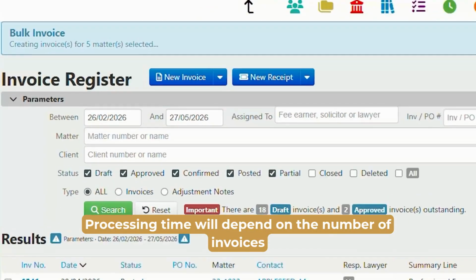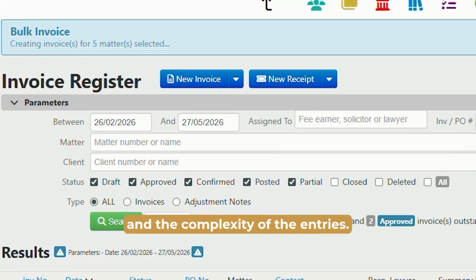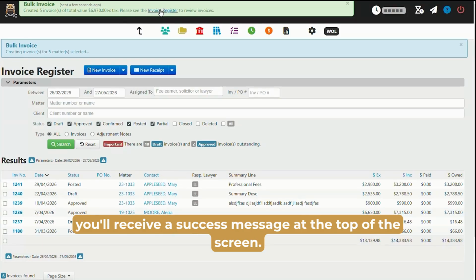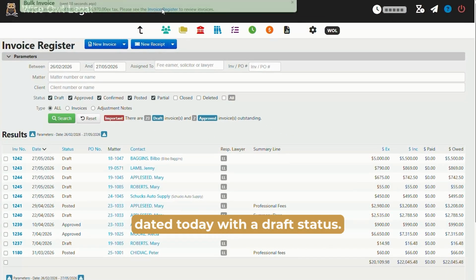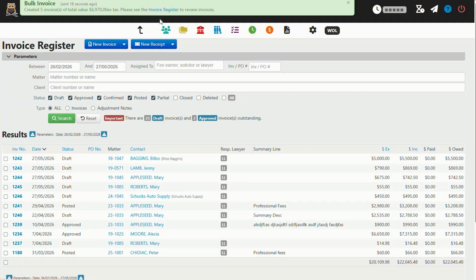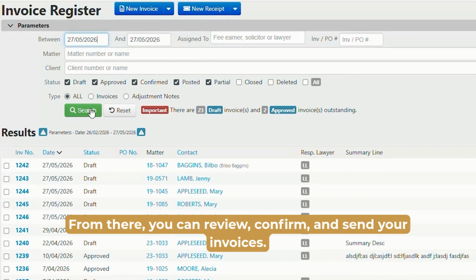Processing time will depend on the number of invoices and the complexity of the entries. Once complete, you'll receive a success message at the top of the screen. Head back to the Invoice Register and search for invoices dated today with a draft status. From there, you can review, confirm, and send your invoices.